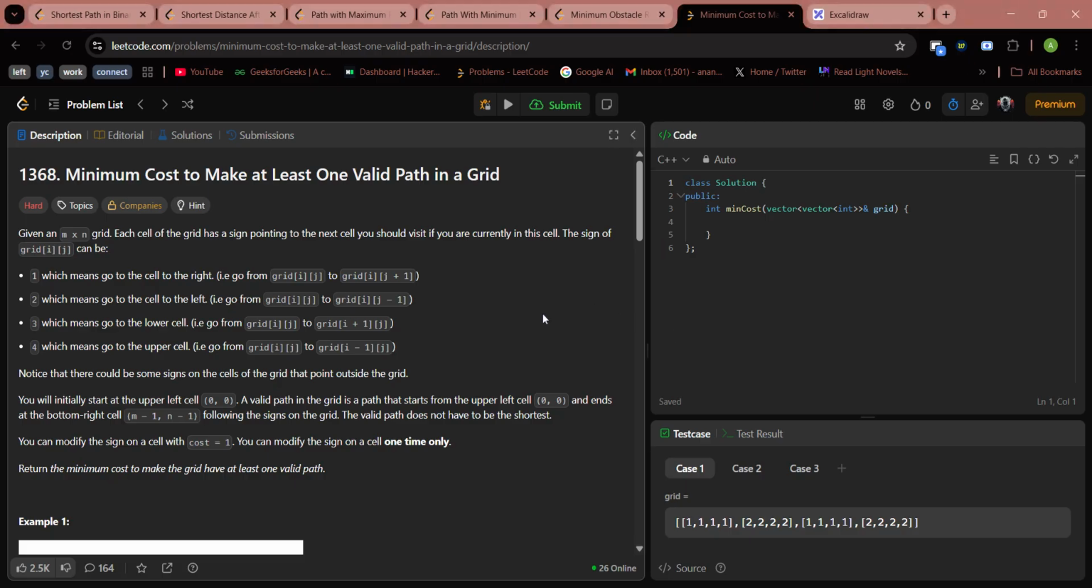Okay, let's return to this particular problem that we were solving, that is minimum cost to make at least one valid path in a grid. Given an n cross n grid, each cell of the grid has a sign pointing to the next cell you should visit. If you are currently in the cell, the sign of the grid ij can be 1, go to the right cell, 2, go to the left, 3, go to lower, 4, go to upper cell.